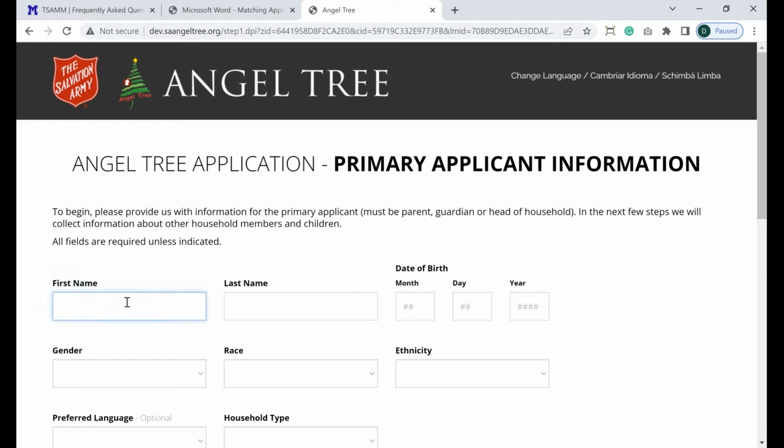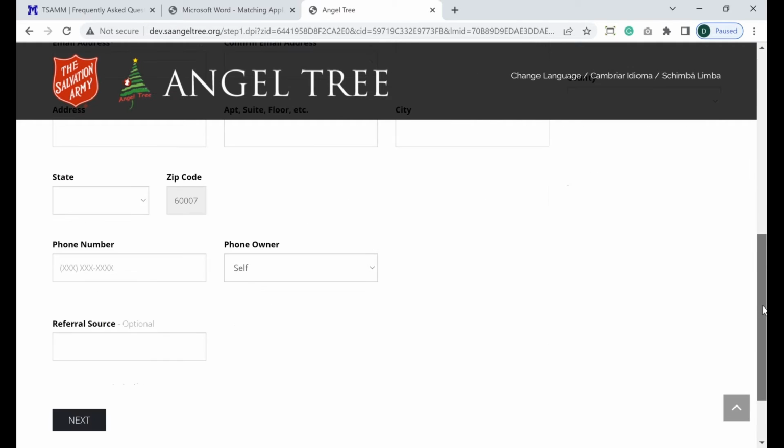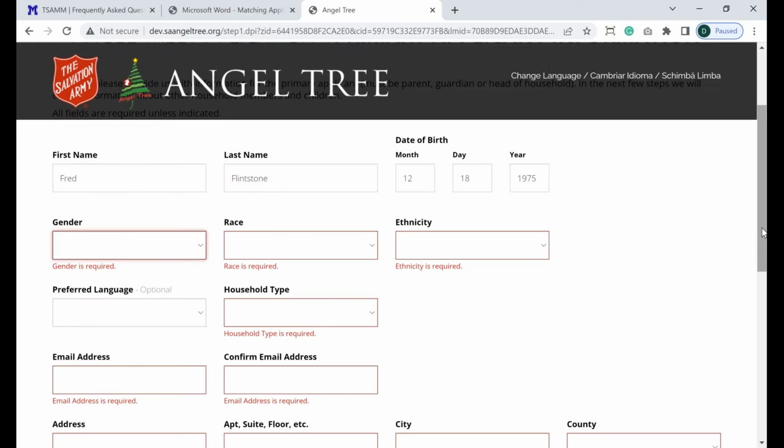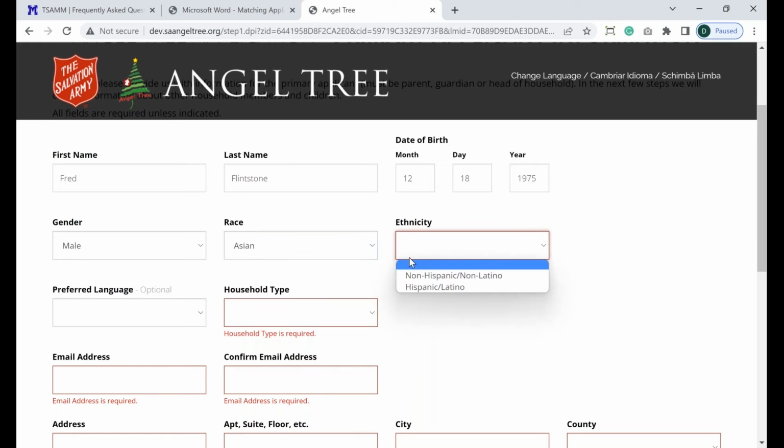But I'm going to go ahead and fill this out. If the fields are required, it will not let the applicant move forward without them. So if I tried to skip over all of these required fields and hit next, it won't let me do that. Again, the whole idea here is that we are getting all the information we need the first time, so we're not having to go back and forth with the client. You'll notice the ones that are optional actually say optional, like preferred language.